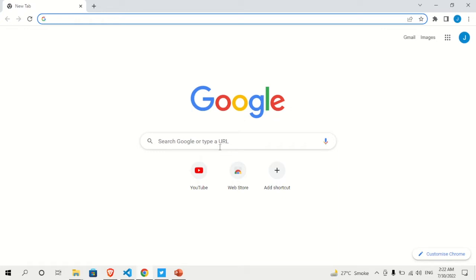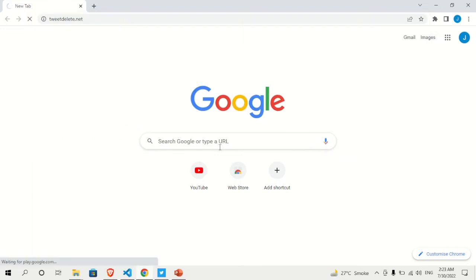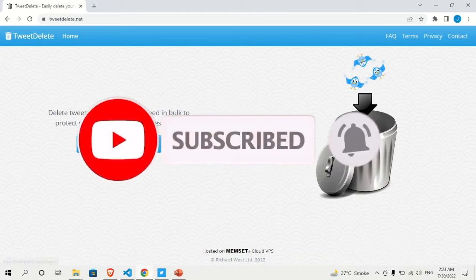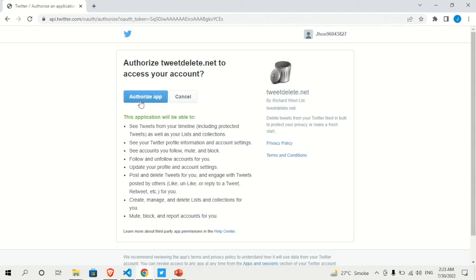So first of all, we will visit tweetdelete.net. Now you can see that here I have already signed in to my Twitter account. So click on here, sign in with Twitter, authorize this application. You have to know that this is a third party application, which is free. So after deleting your tweets, you can disconnect this application from your Twitter account, and you can change your password after this. So authorize this application.